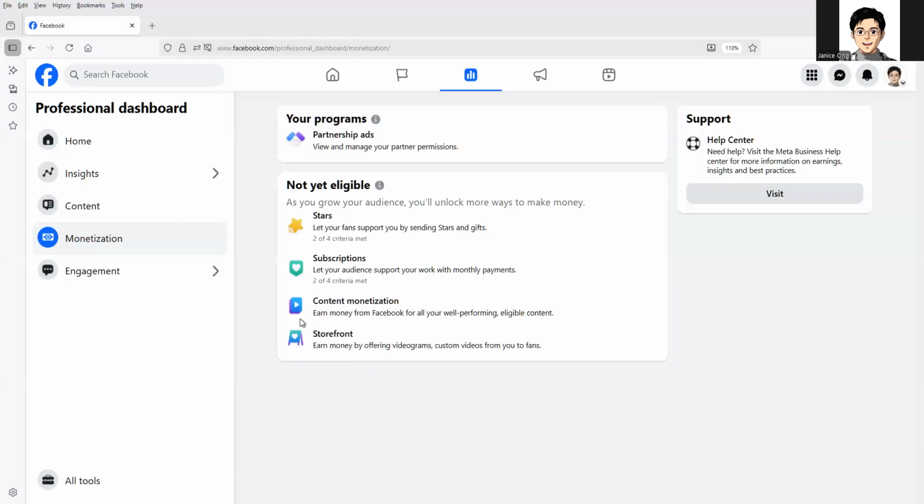Then this is the content monetization for your content, and you can do storefront as well, of a videographer's custom video storefront. Okay, yeah, just so that you know how to come here to do monetization for your Facebook page.